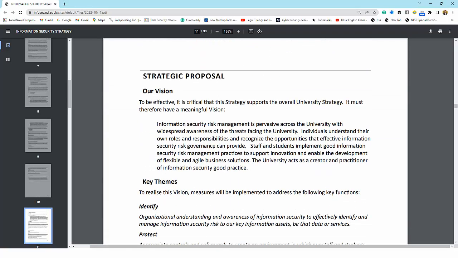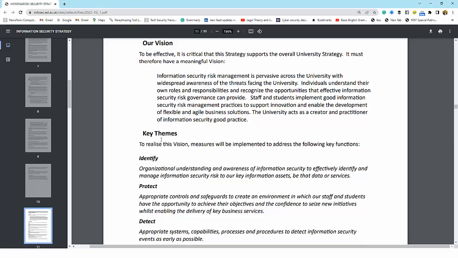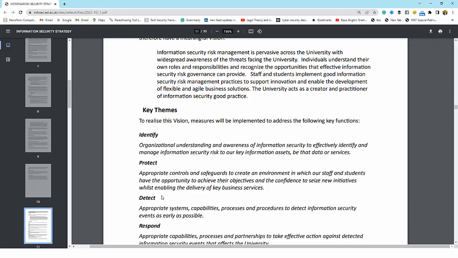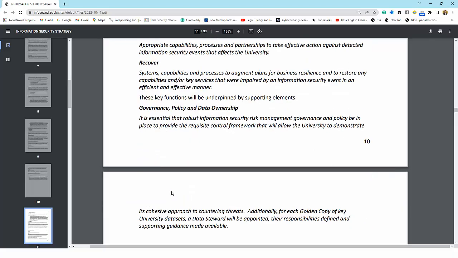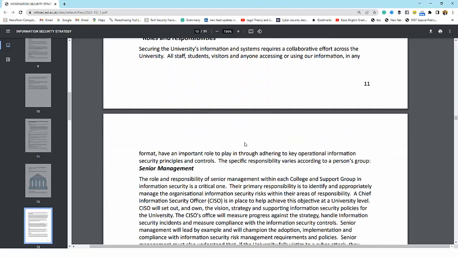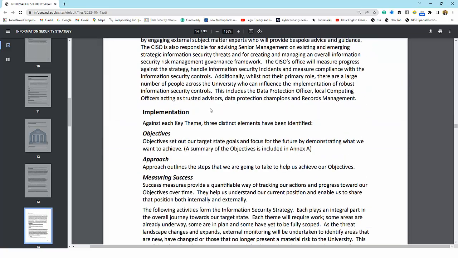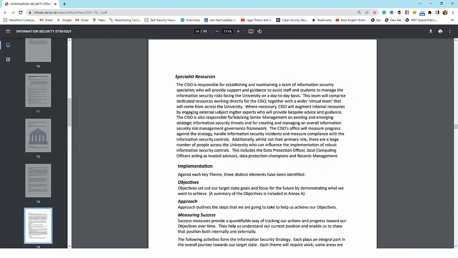Now here you can see the strategy proposal, where they talk about vision. They talk about the key themes like identify, protect, detect, respond, and recover. So they followed the NIST methodology, and they give clarity about how the strategy works. Then they talk about who is responsible for security. Now if you notice here, they're talking about each and every activity.